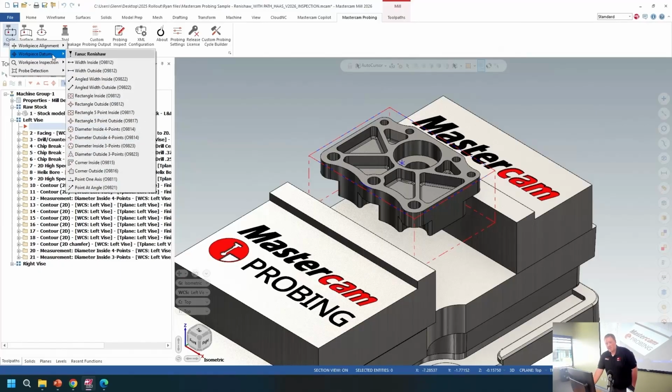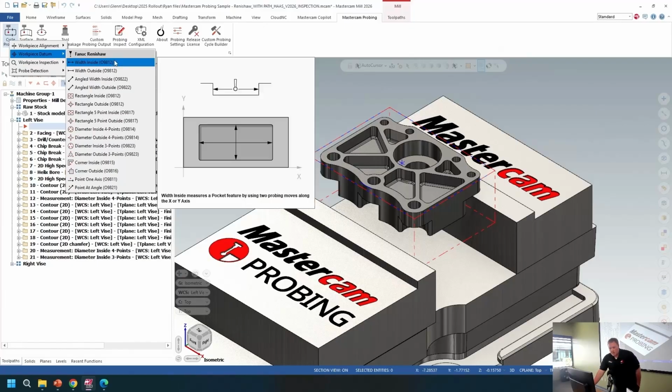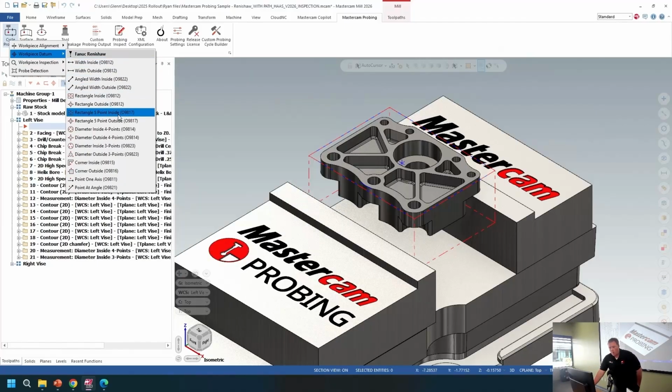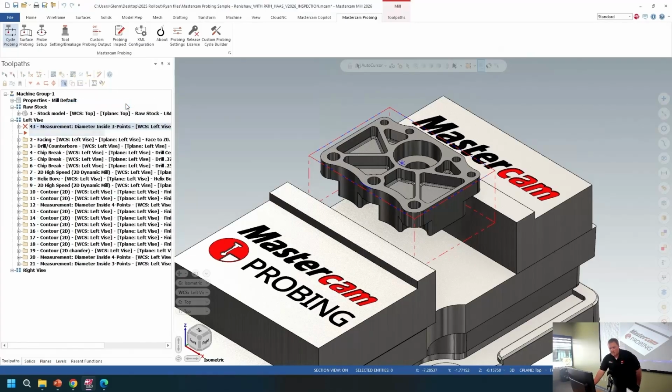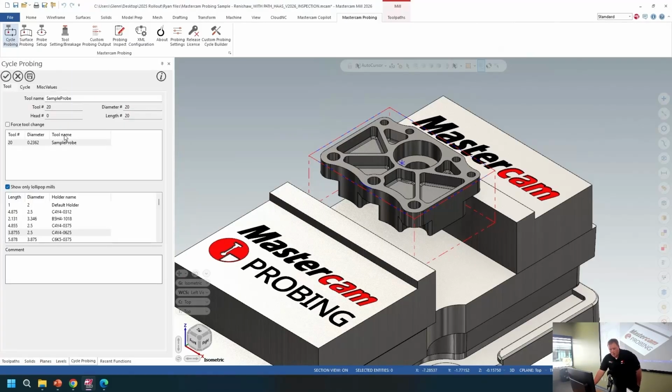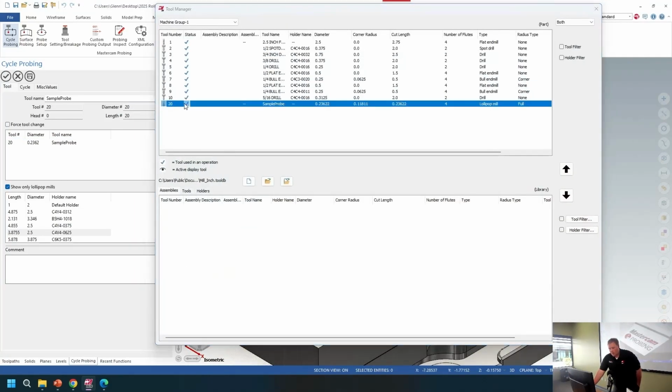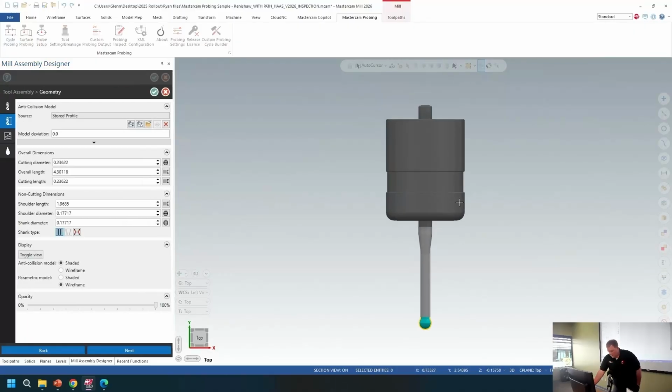So for instance, for setting a work offset on something like this, let's just say I wanted to set an X and Y, we could go workpiece datum, kind of do a process of elimination, figure out what the best routine would be here. Maybe we'd settle on a rectangle outside feature. Within there, we obviously have a probe. Probe just needs to be defined as a lollipop mill. In this case, we do have the full profile defined of the actual probe itself.